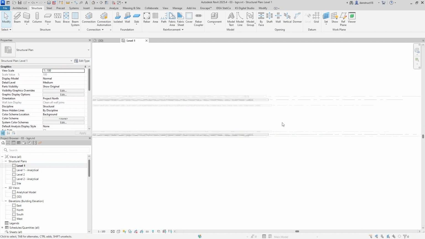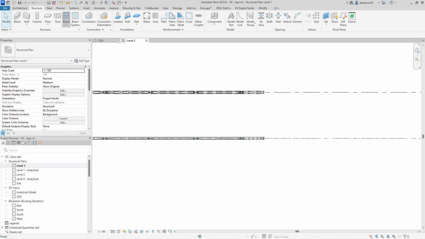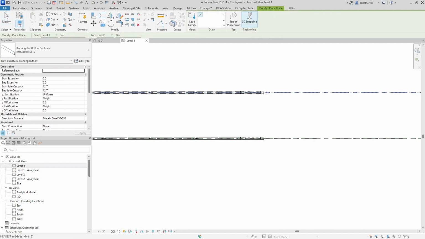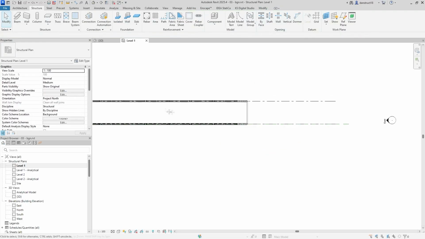In level 1 as well, I'll do the same thing at this other end. So I'll come here and click on brace, and here I'm going to come to this point, endpoints, click here as well, and place them in view.